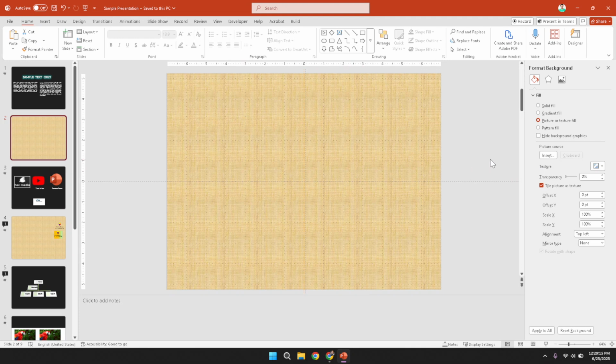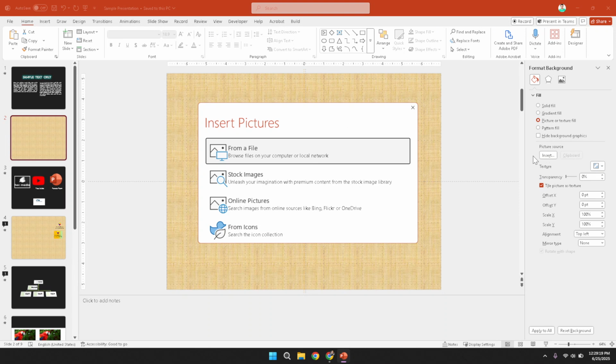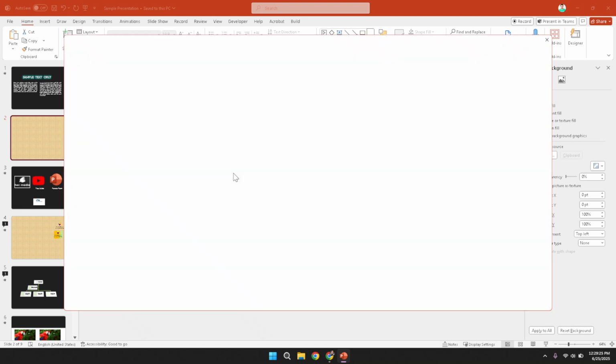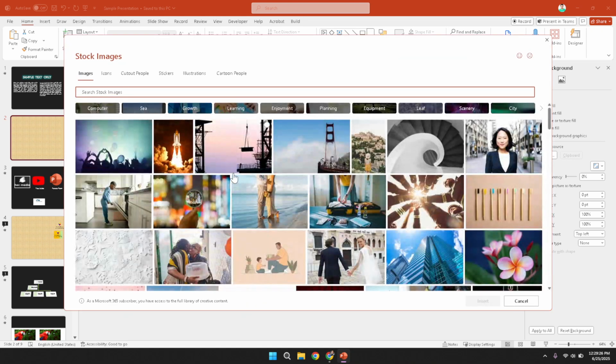With Picture or Texture Fill now selected, your next task is to insert the image that you wish to use as your background. Look for an Insert button and click on it in order to begin this process. Depending on your version of PowerPoint, additional options might be presented. In this case, a selection labeled Stock Images will appear. Make sure to click on Stock Images to access the vast library of images offered by Microsoft. This is a convenient way to find high-quality images without the need to search for an external file.